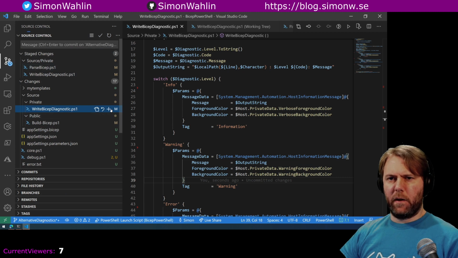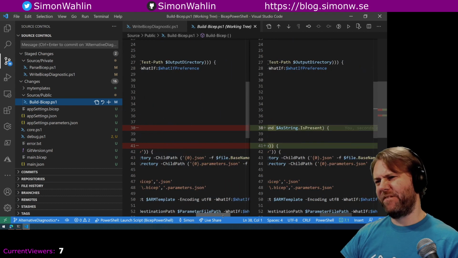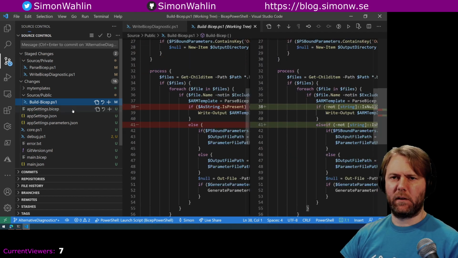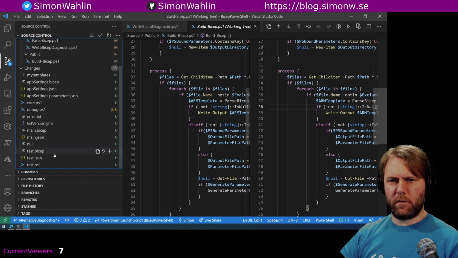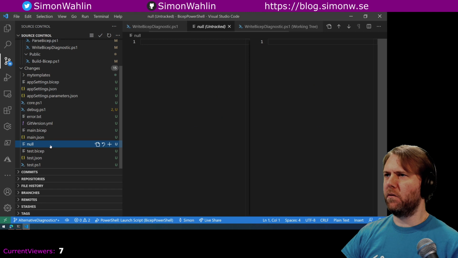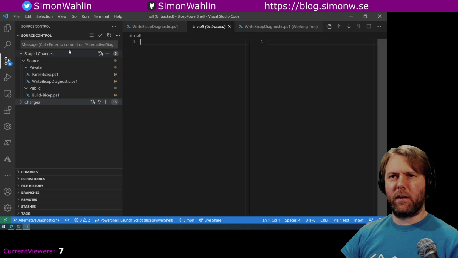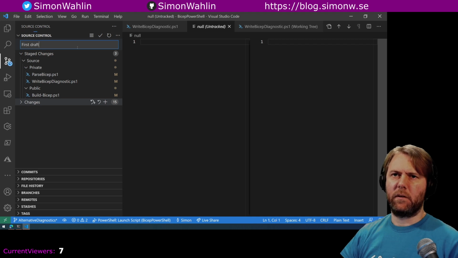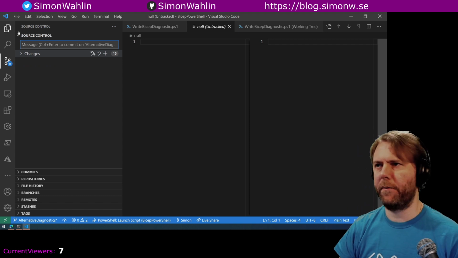So let's add that, and then we have the build bicep with the check there. This is actually a bug fix, but yeah, we'll merge that together also. And the rest is stuff that is awesome. There's a file called null. Cool. That should be first draft. Now we have somewhere we can go back to if we change our mind later.